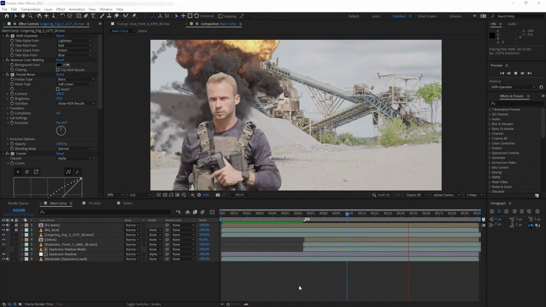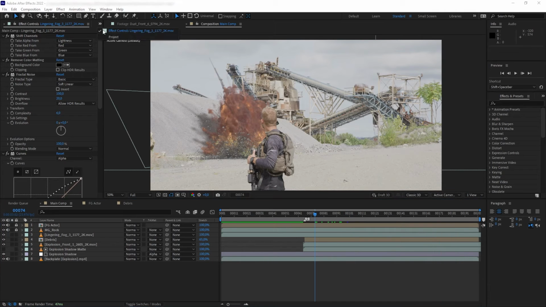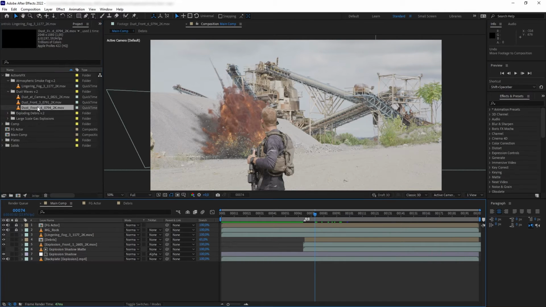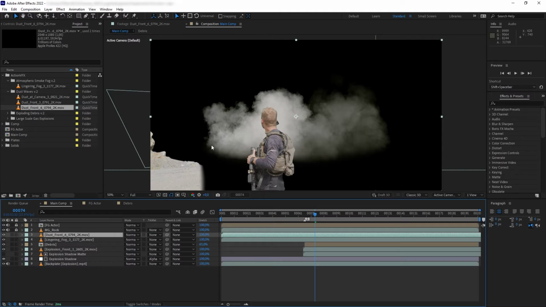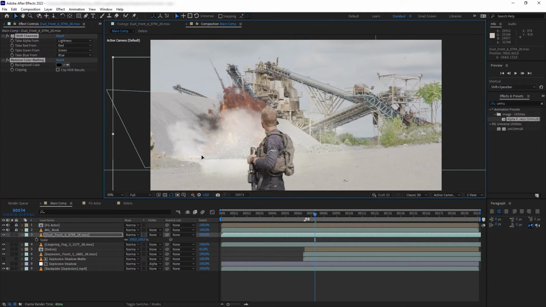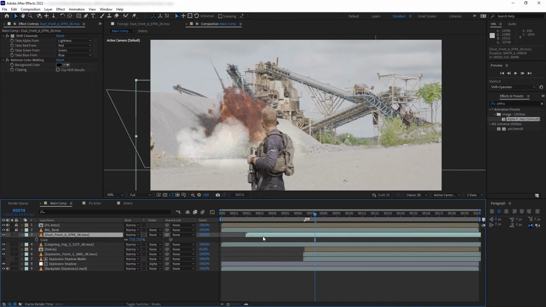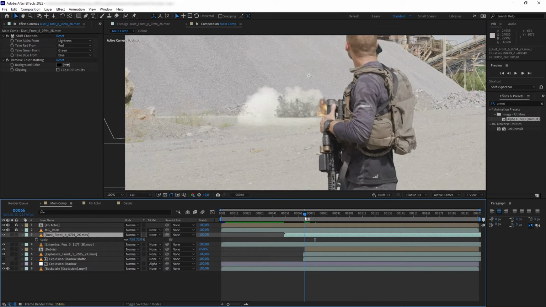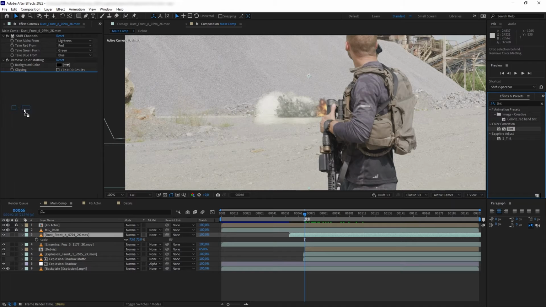Now we are going to add some dust wave. So let's drag in this dust front number 6 in front of our fog, and then we are going to add the unmold preset again. And then let's position our dust to kick off from the explosion.